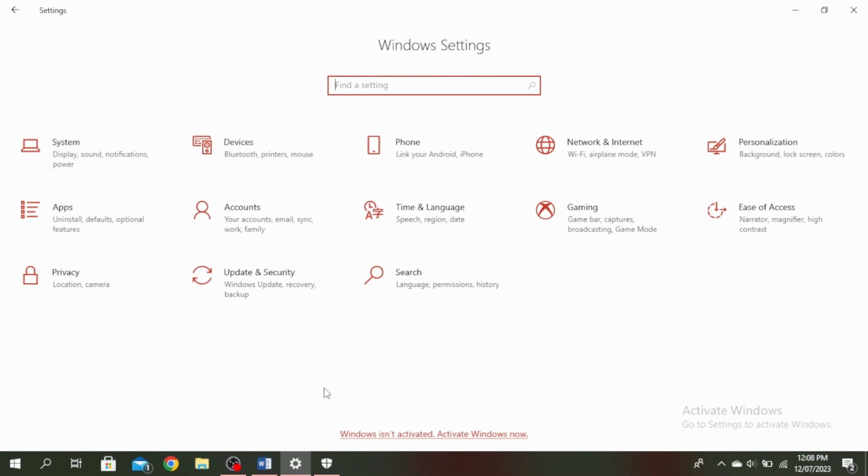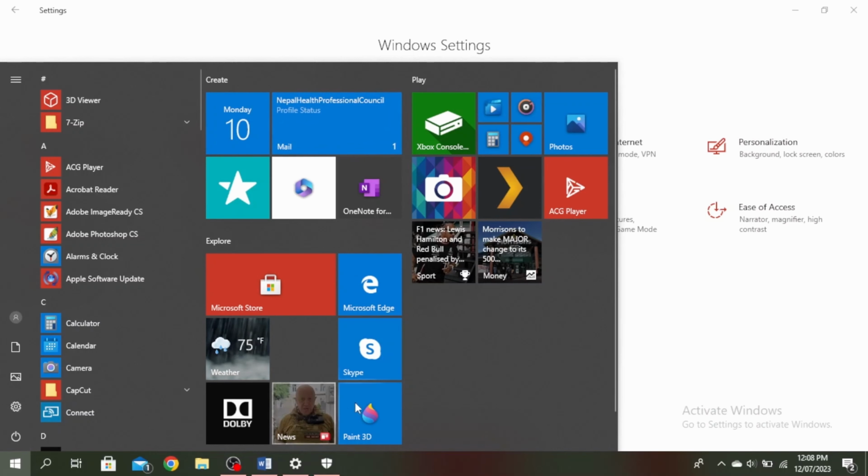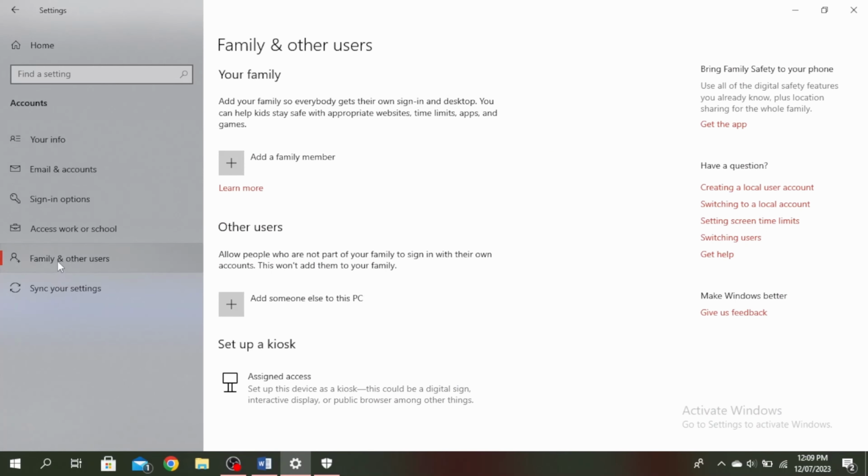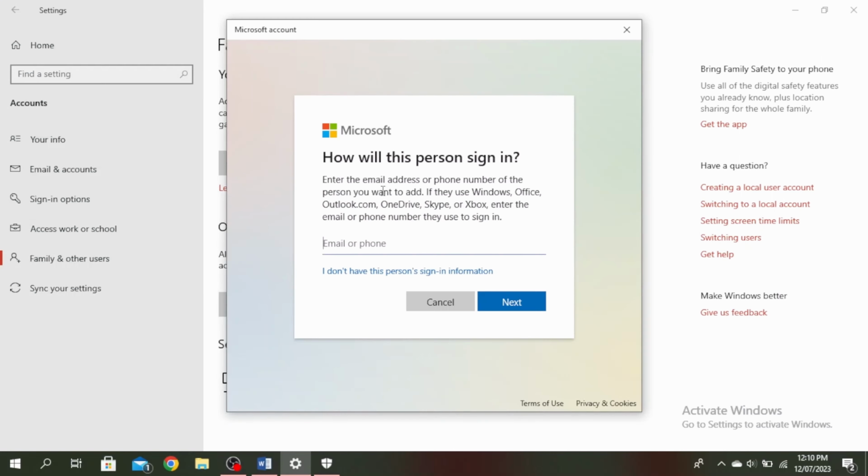So the next thing you can do is make a new user account. So come over to your Windows settings, and you can do that by clicking on this and then clicking on this setting icon over here, and then click on Accounts, and then go to Family and Other Users here. So once you do that, you can click on Add a Family Member or Add someone else to this PC, and then just enter their email and then click on Next and follow the prompt, and then it will help you set up a new user account. Once you do that, sign in with the account that you have just created.